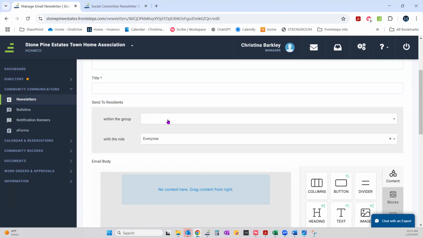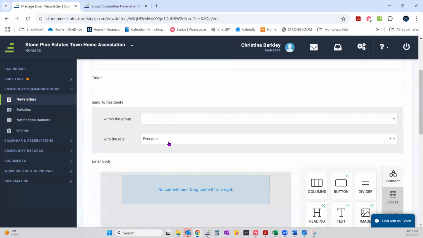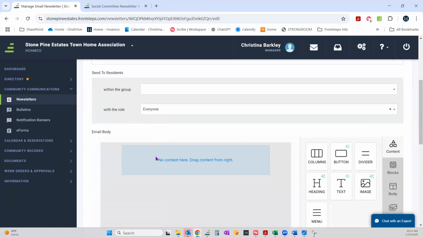Most likely you're sending it to all. So you'll leave that there. And then here under your role, you could actually tell the system, I want to send this out to, for example, just tenants versus owners. But you decide, you choose, and you do have some of that functionality. Most frequently, we're choosing everyone.